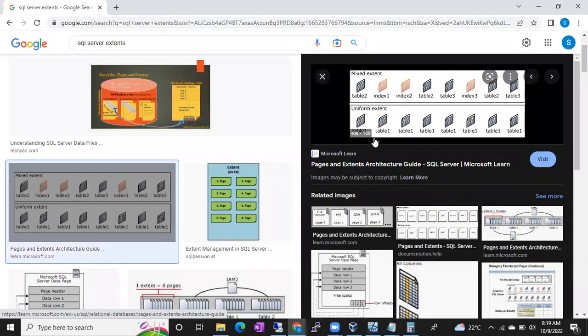If you see here in this diagram, this is mixed extent and this is uniform extent. In the uniform extent, you see table 1, table 1, table 1, and so on. For example, you are creating an employee table, and you keep adding records to it. These are 8 pages: 1 page, second, third, fourth, fifth, sixth, 7, 8 pages. All 8 pages belong to a single object, so on all these 8 pages only one table is stored. That is called a uniform extent.